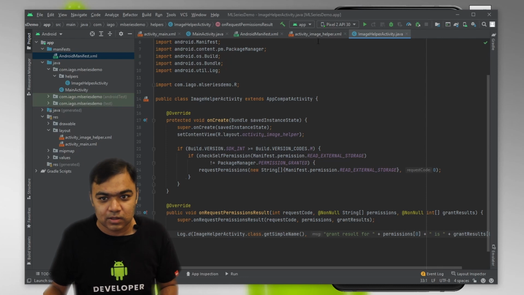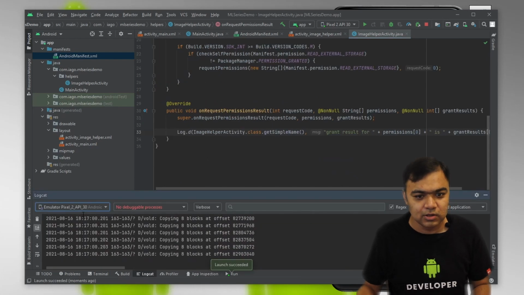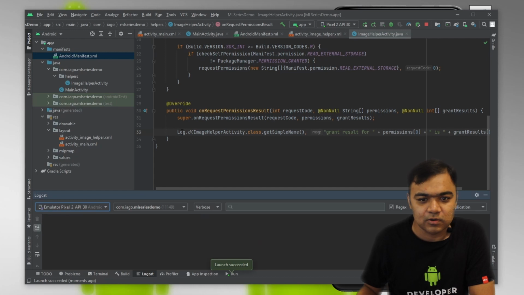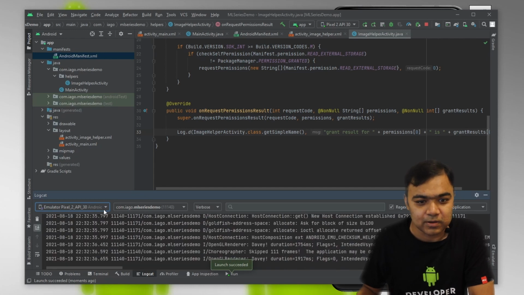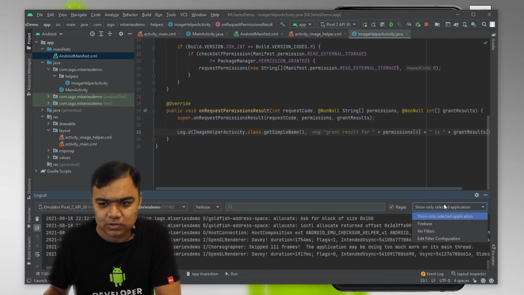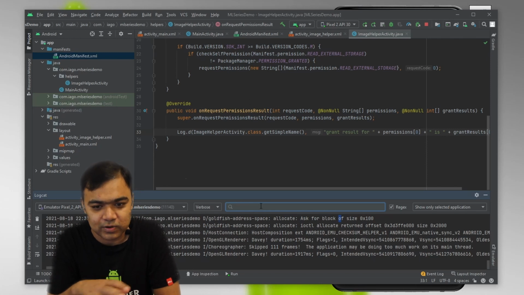So let us run it again, and this time let's open the logcat. Logcat is where you will see all the logs. Whatever you print using Log.d will come up here. You can even filter the logs to only show the logs for your application, and then you can even have regex or other expressions to filter the logs even more.